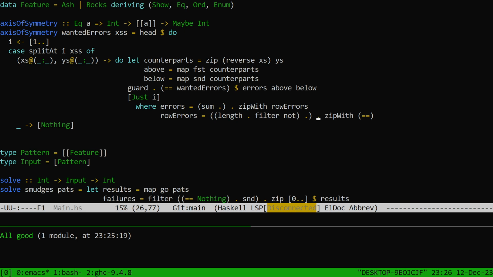So we say compose zip with a function which is composing the composition of length and filter not. I mean, this, I don't know. Is it pretty? Sort of.